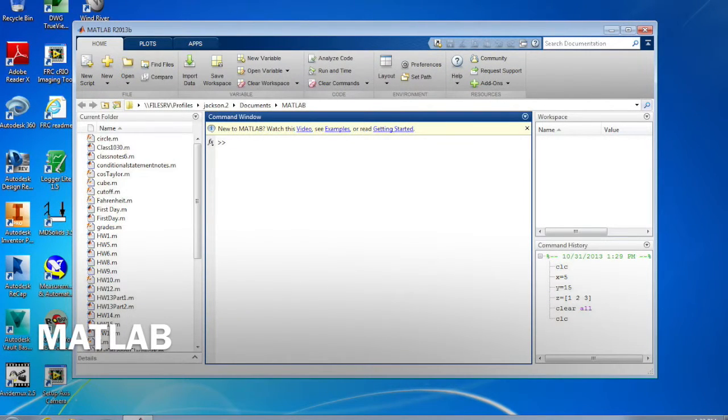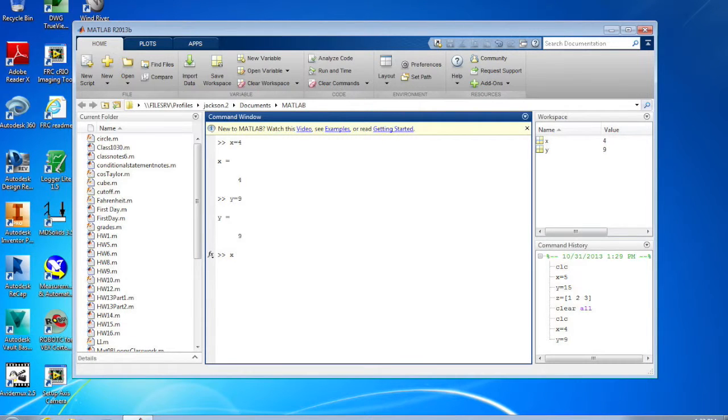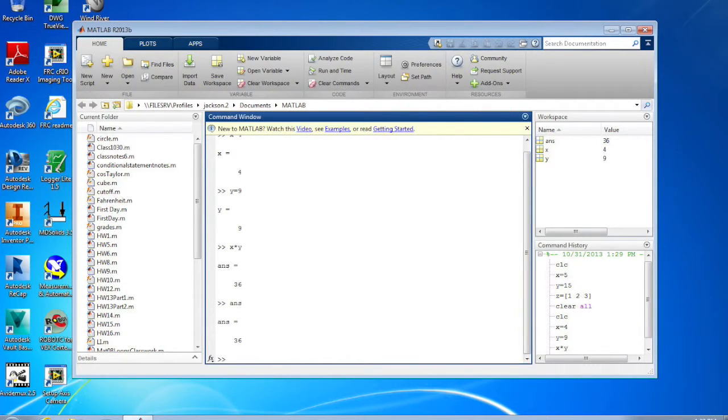So this is Matlab. What you can do in Matlab is, in the command window, set variables equal to numbers, such as x equals 4 and y equals 9. You can also make equations with these numbers, such as x times y, and it will give you the answer 36. If you look over on the side in your workspace, x, y, and the answer will show up. If you go check the answer in the command window, it will come up as 36.